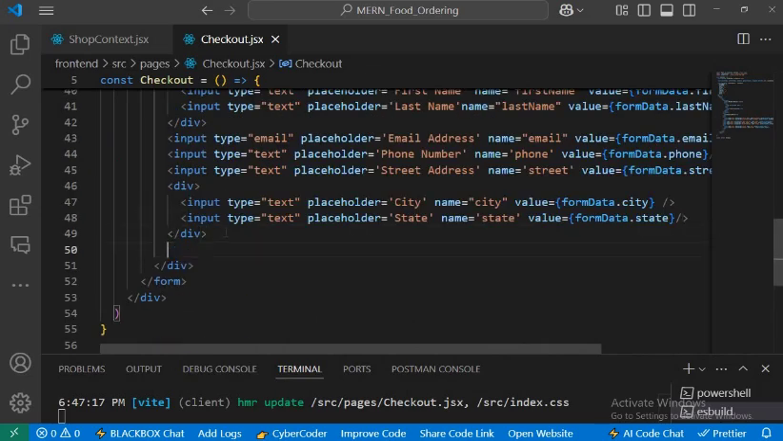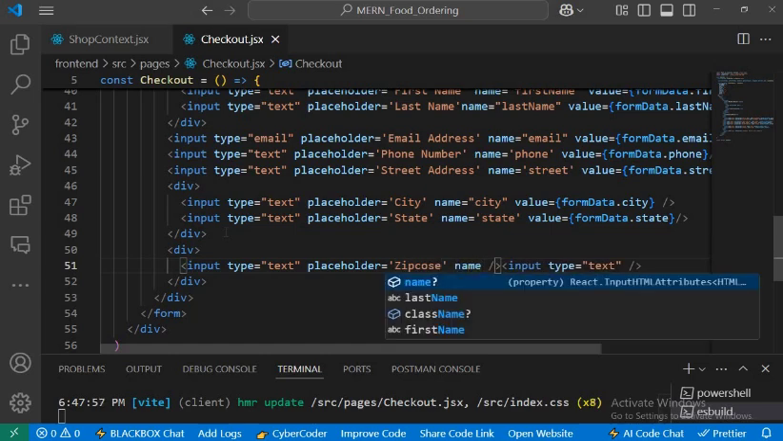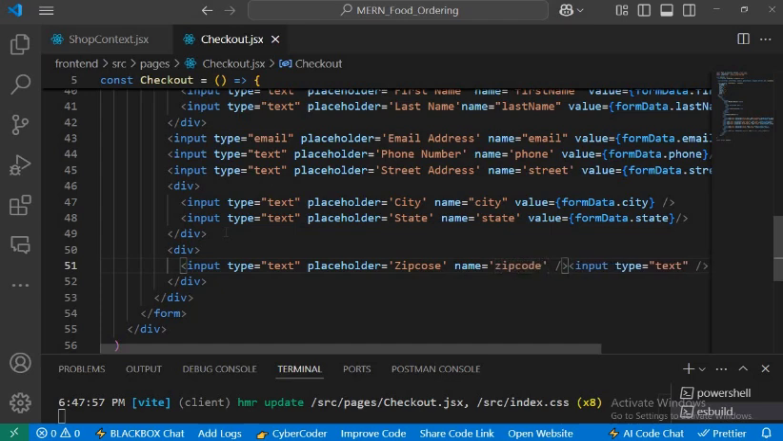So after these two inputs as well, we're going to have another div tag where we are going to have two more input fields for zip code and country. So we'll have a div tag, inputs times 2. First one, placeholder will be zip code. Name will be zip code. Value form data dot zip code.